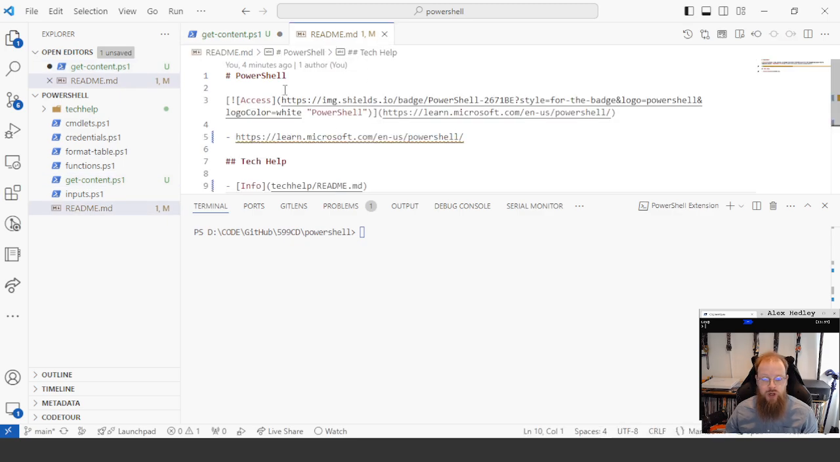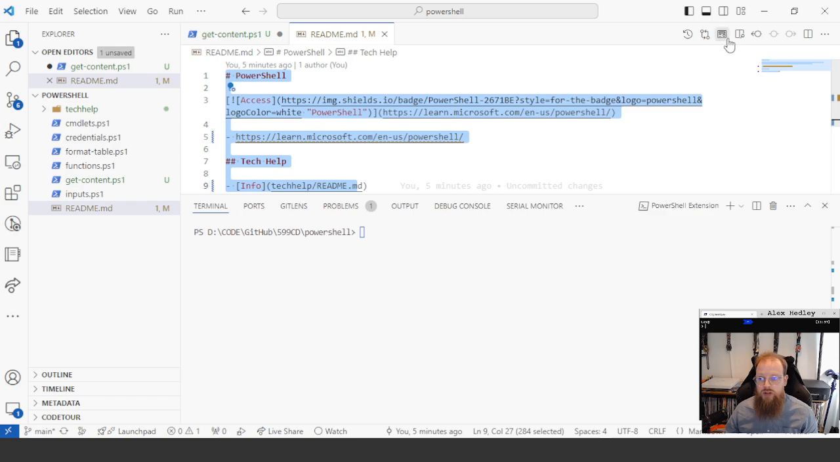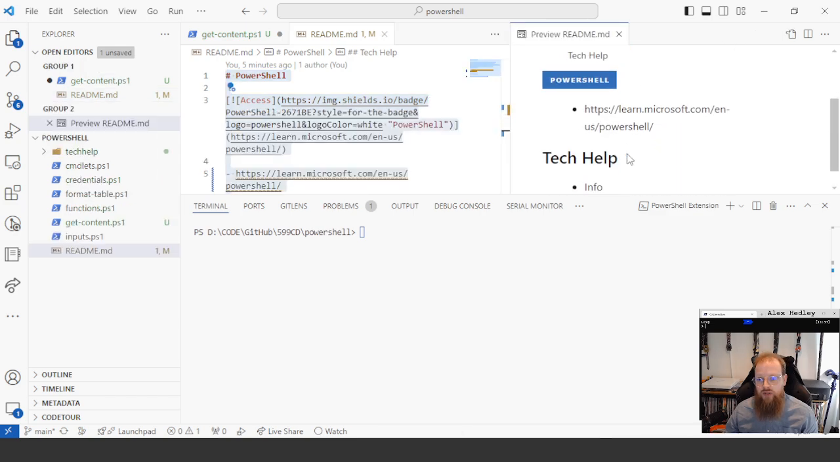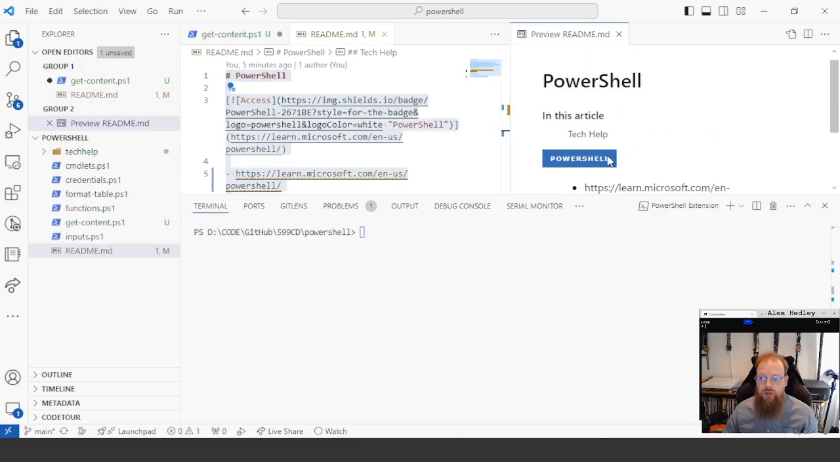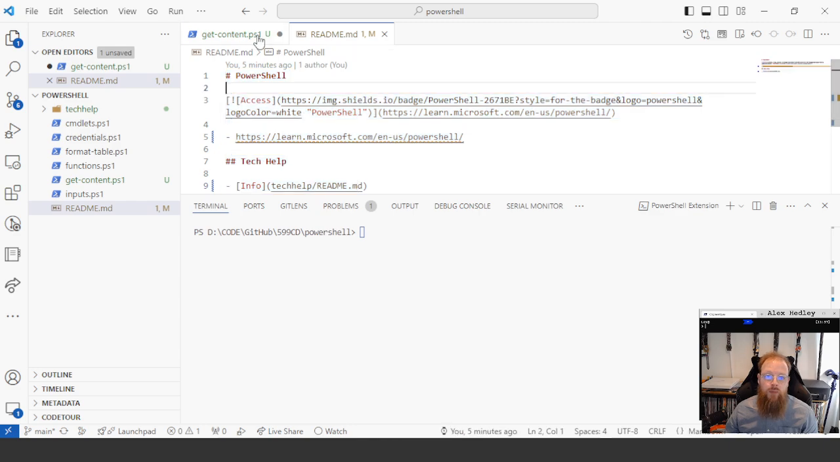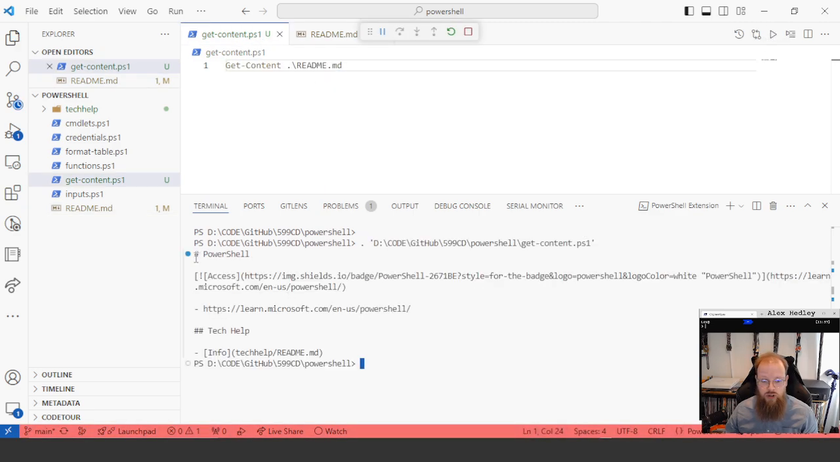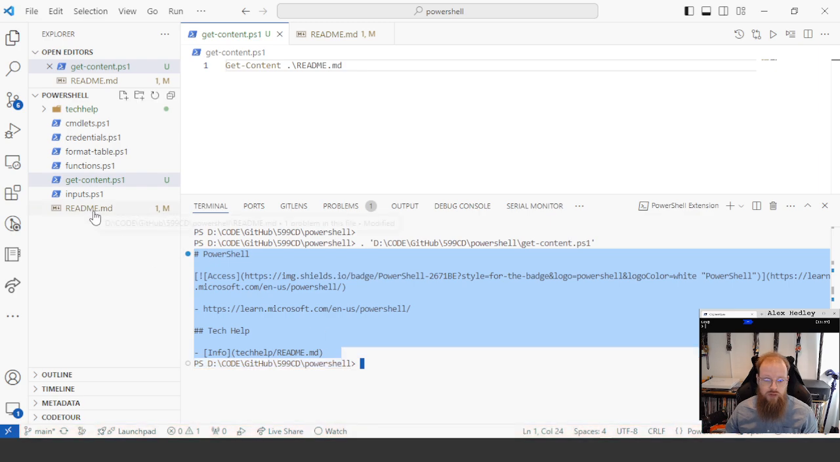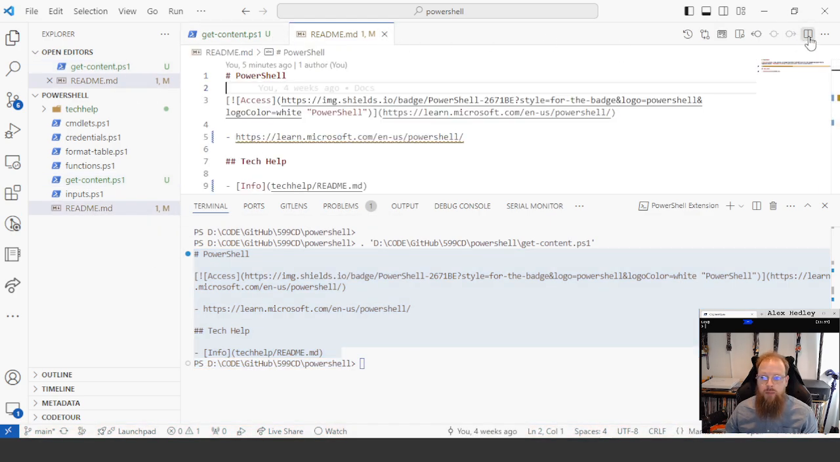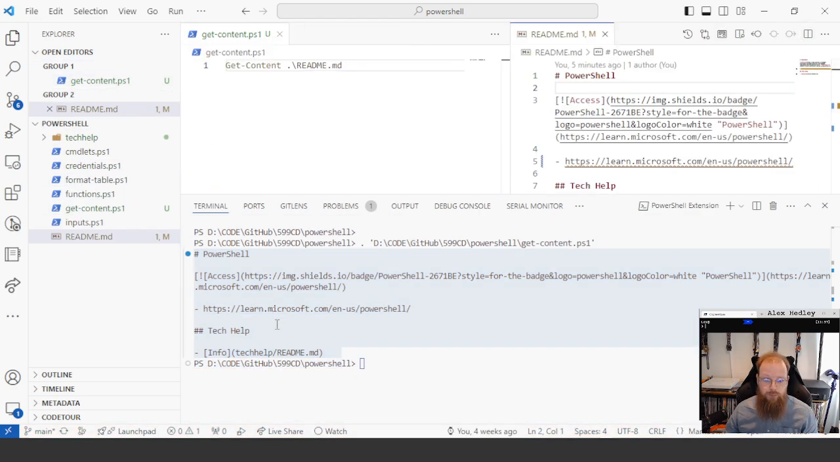So we have a markdown file with some information in it. As you can see, it's got a badge and some links, some headers. If we run this now, we'll see that it's returning all the contents of that README, as you'd expect to see.